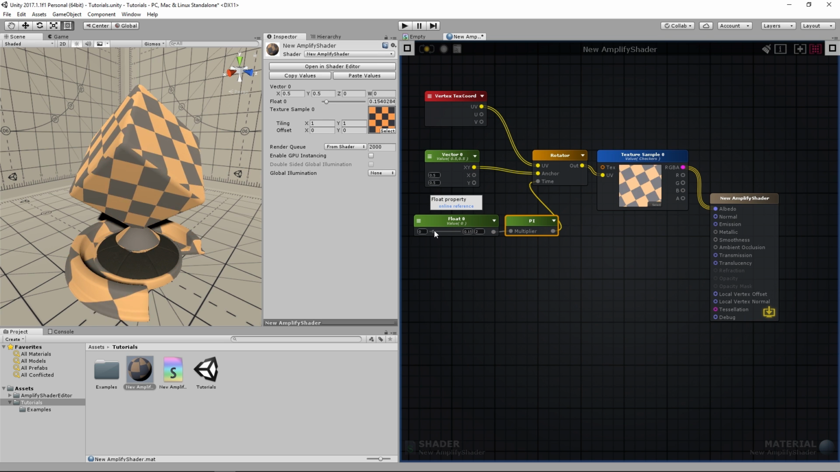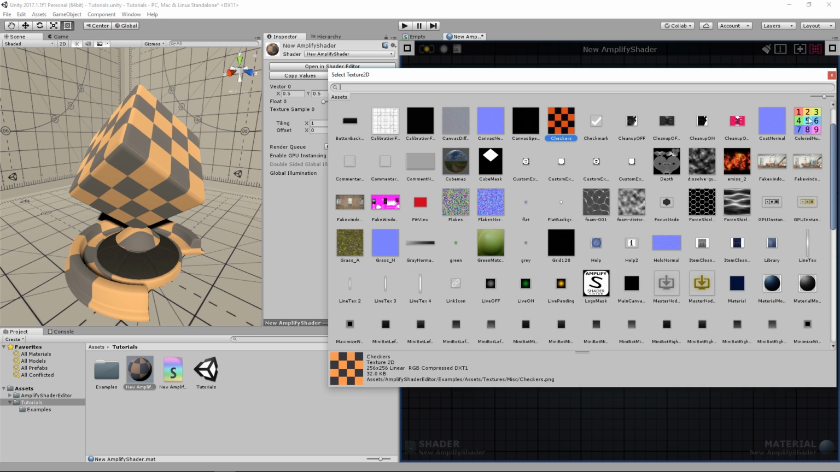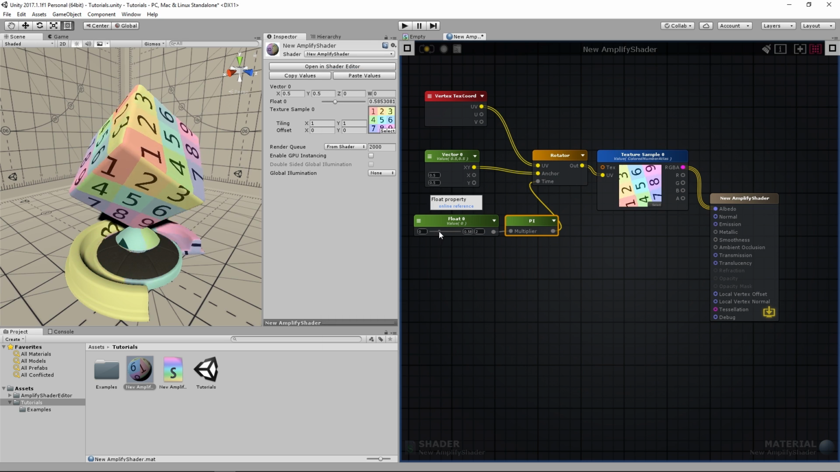As you can see in both the texture sample preview and in the scene object, the texture can be rotated by 360 degrees, as we set a different value for the float node.